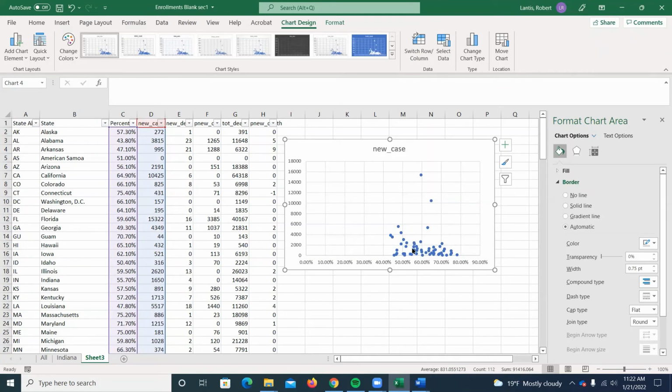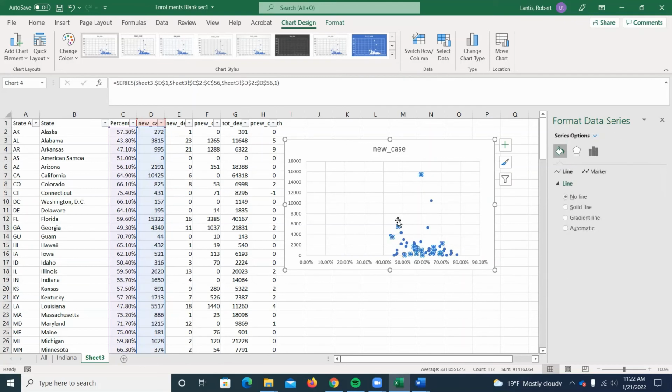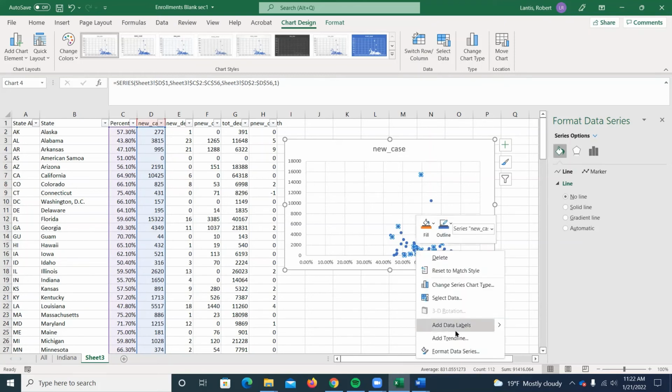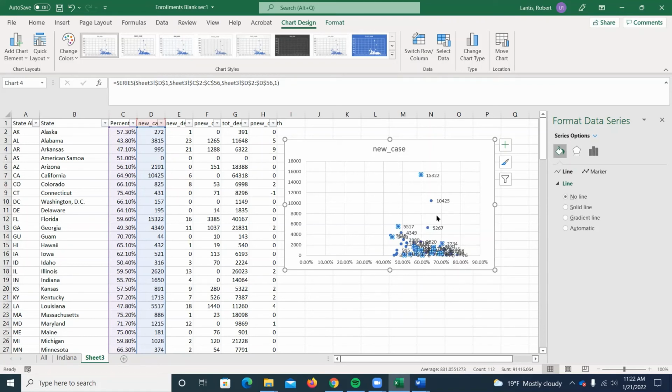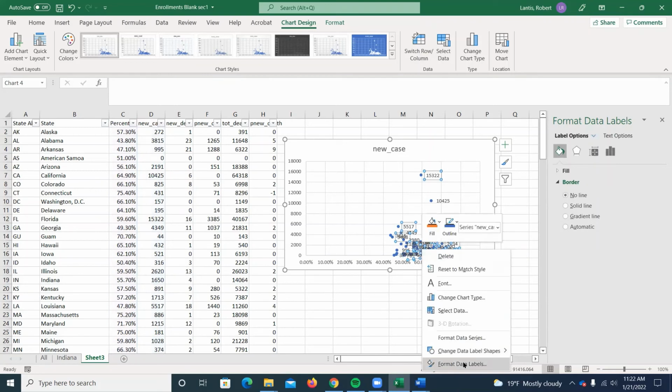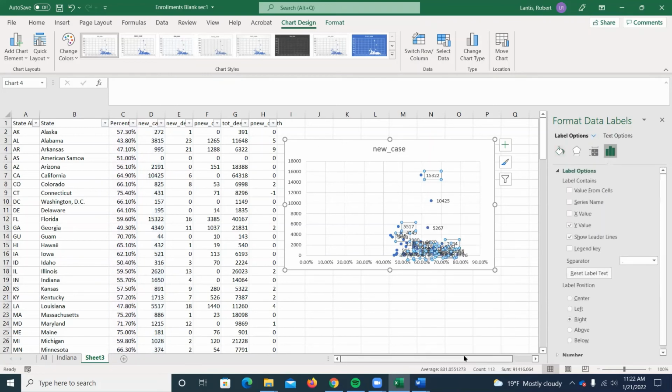So one thing that I was almost jumping the gun on earlier was that I might want to identify which of these observations represent which states. If I left click on them, notice it selects a bunch of these dots, and then I right click, go to add data labels, and then click on them again, right click, format data labels. Notice that there's an option here under format data labels that is the value from cells.